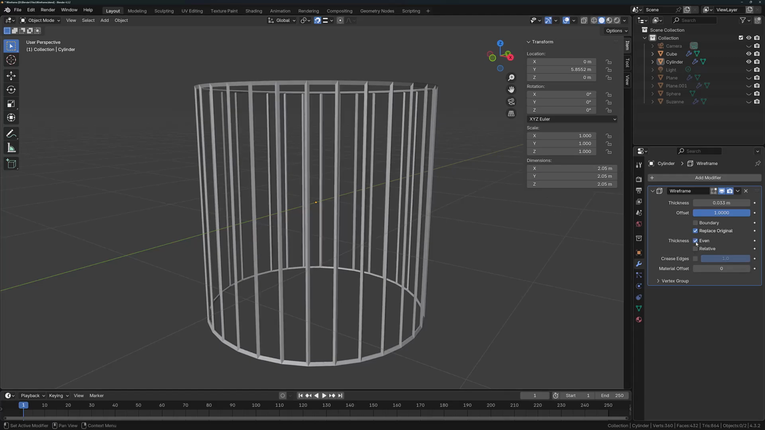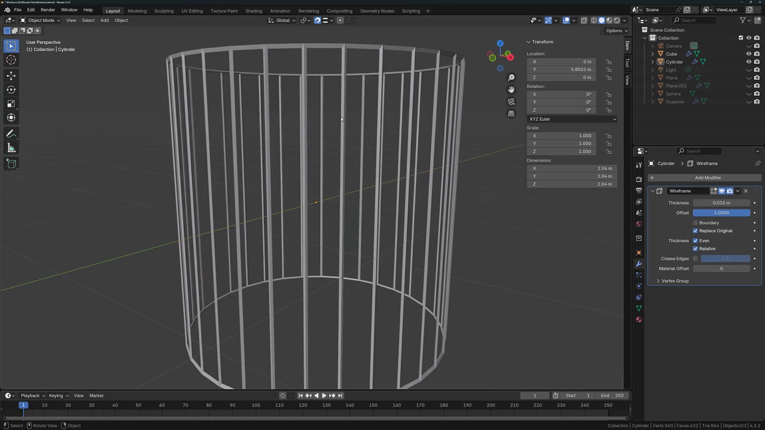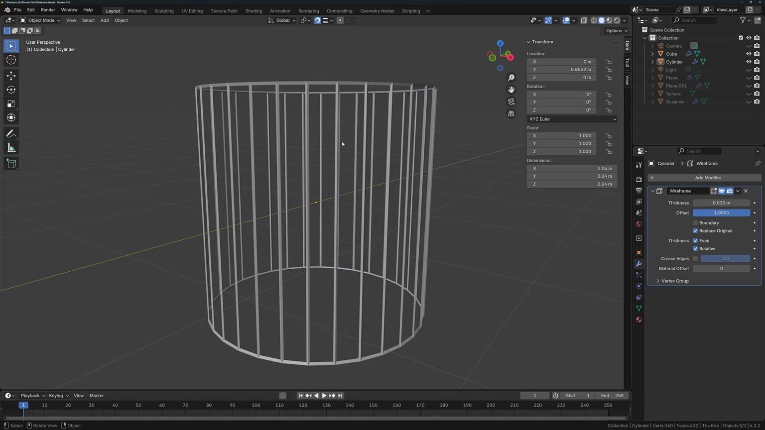But let's see what happens if I turn this on and the relative option on as well. You may see that the geometry actually gets a little bit smaller, or the wireframes get smaller compared to the cube, where turning on the relative thickness actually made the wireframe larger. And this is partially because of, A, the length of the edges used for this model, as well as the number of edges used for the model. So these factors are all taken into account when you are playing around with the even and relative thickness options.